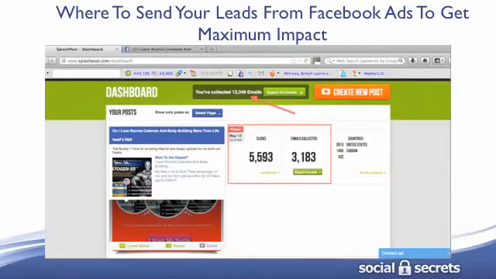And you'll see here with my dashboard within Splash Post, over 5,500 clicks, and 3,100 emails that I collected. These are high quality targeted emails. When I set them up in my follow-up series, because when you're building an email list, you obviously want to have a follow-up series.